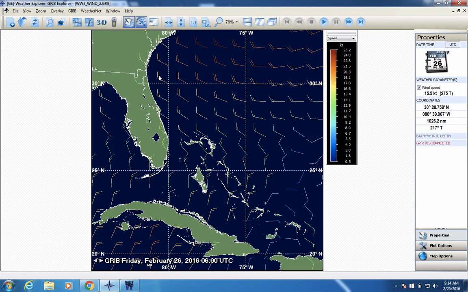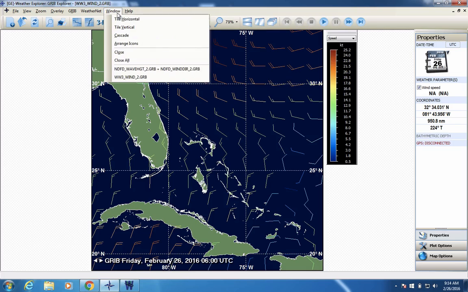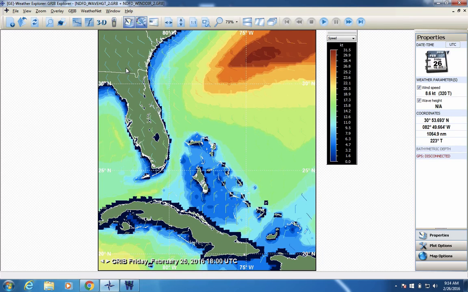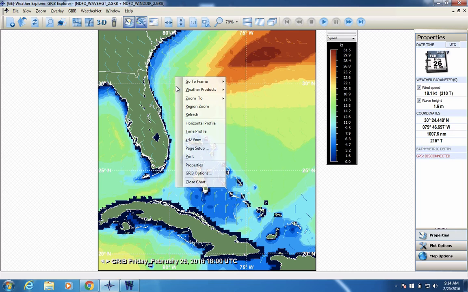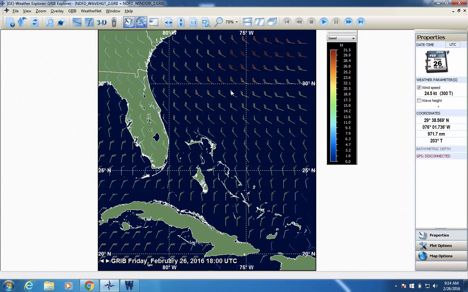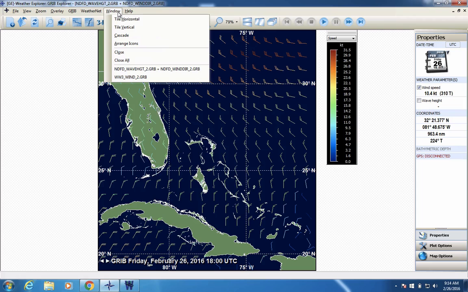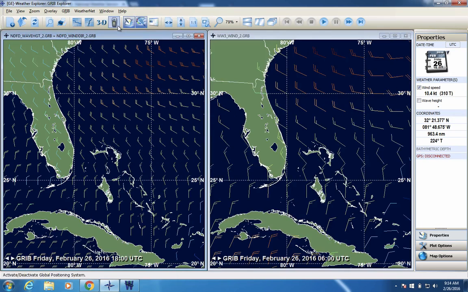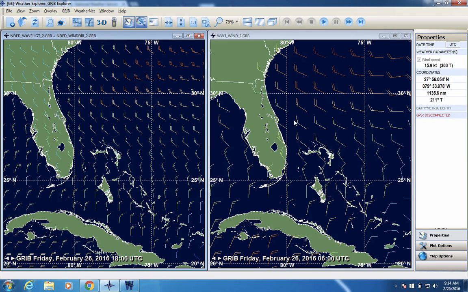And now we'll see GRIB Explorer displaying here the WaveWatch 3 data and here the NDFD data. And I brought in some of the other waves. I'm going to turn the wave off just so we don't get that confused. Let's window these side by side. So we have NDFD on the left, we have WaveWatch 3 on the right.